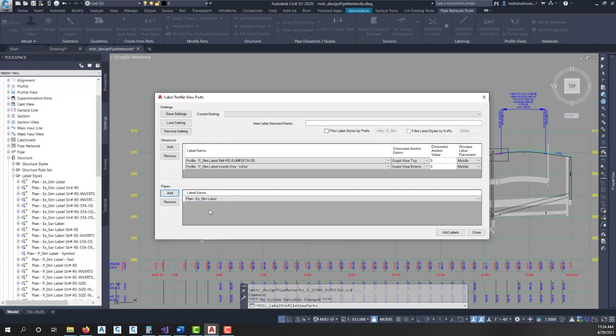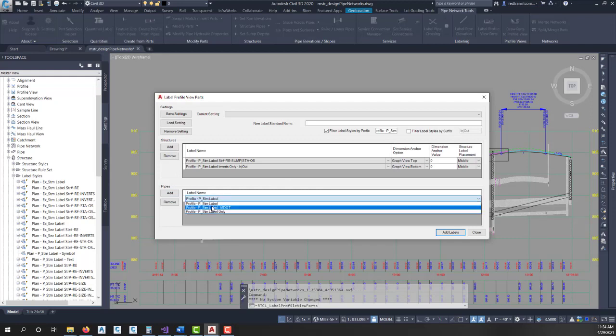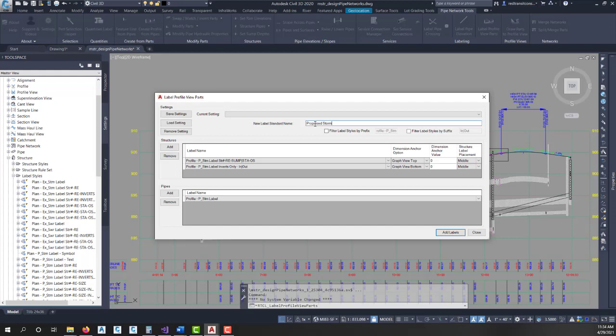Down here, I'm going to say pipes. And again, I'm going to apply a filter. I want profile storm. And now I just have my storm label here. And I just want one in this case. So now that I have this style, I'm going to create a standard name, and I'm going to call it proposed storm. And I'm going to save that setting. And so now I have an XML file here that I can select and easily populate all these settings and how I typically want these loaded.